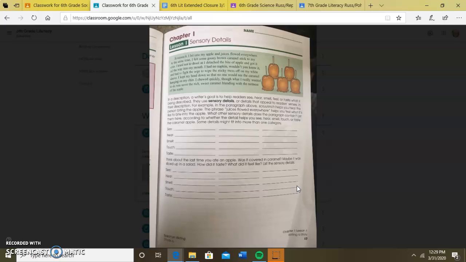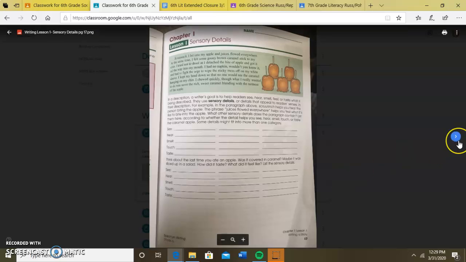Okay, so think about those sensory details that you might get when you're thinking about eating the last apple that you had, and you're going to write them down: what you see, hear, smell, touch, and taste. This is where you're going to pause and write down your ideas. Next page. Okay, the next page.